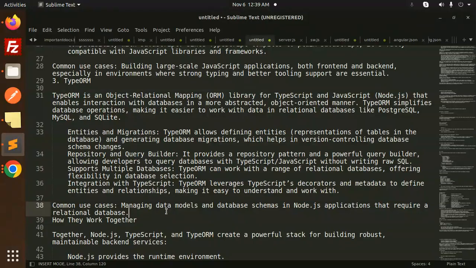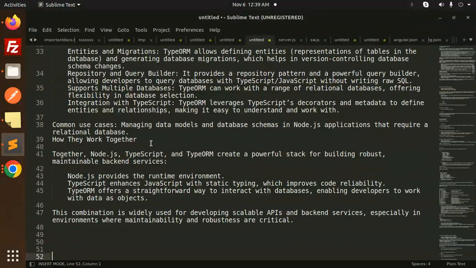How do they work together, let's see. Together, Node.js, TypeScript and TypeORM create a powerful stack for building robust, maintainable backend services. Node.js provides a runtime environment. TypeScript enhances JavaScript with static typing, which improves code readability. And TypeORM is a straightforward way to interact with databases, enabling developers to work with data as objects. So this combination is widely used for developing scalable APIs and backend services, specifically in environments where maintainability and robustness are critical.